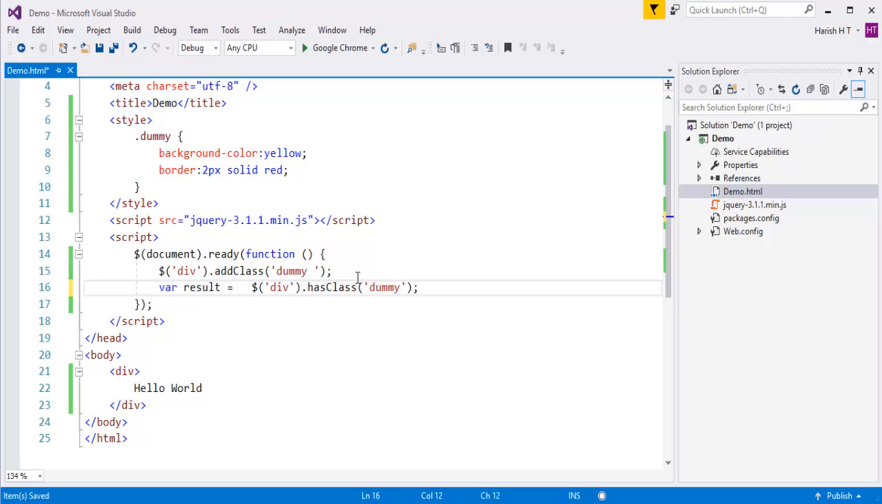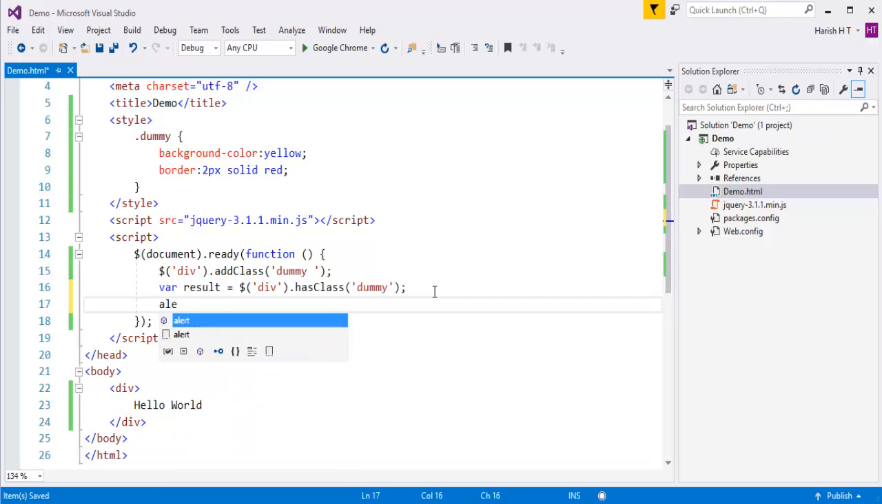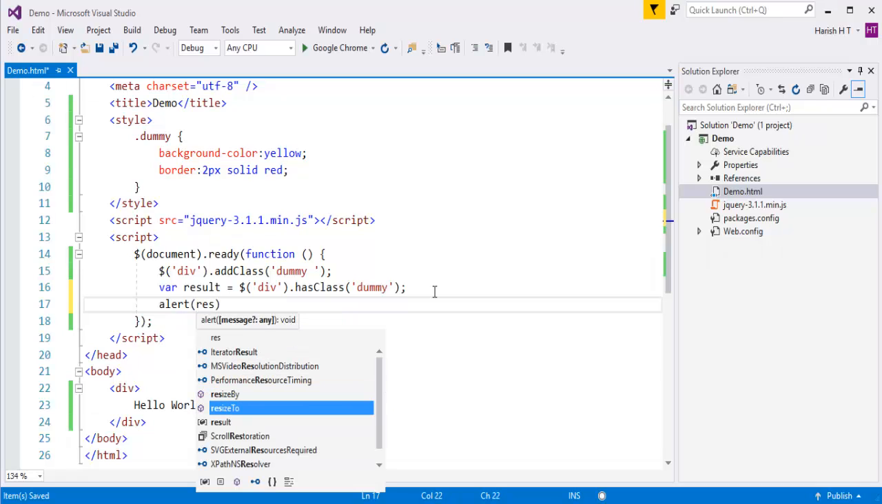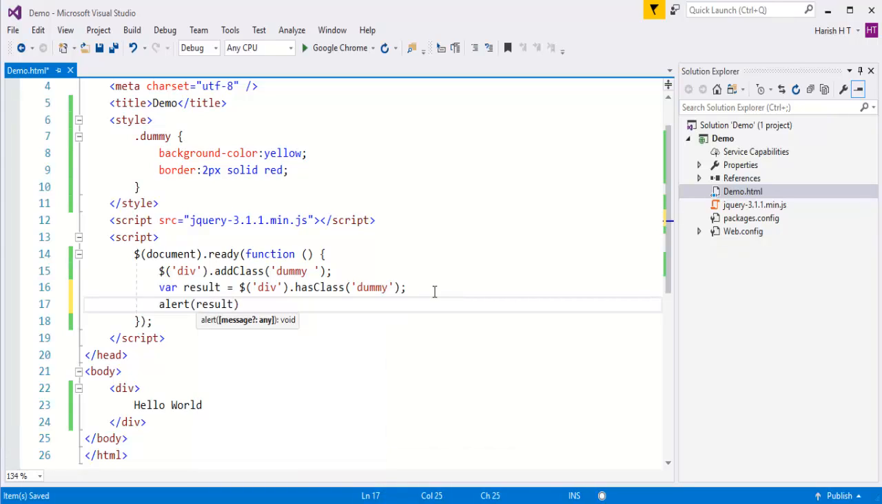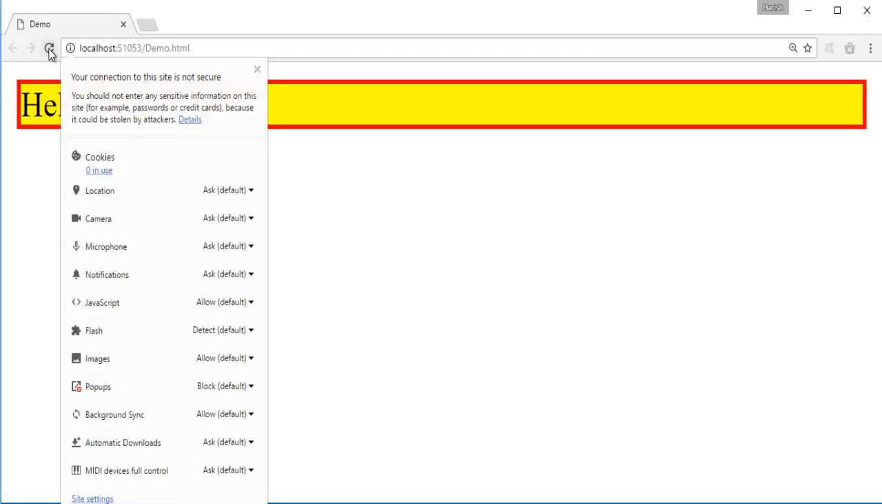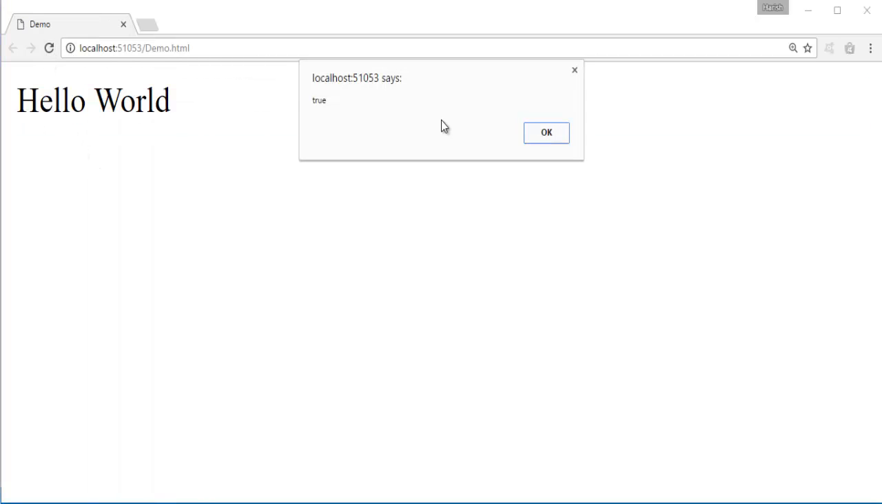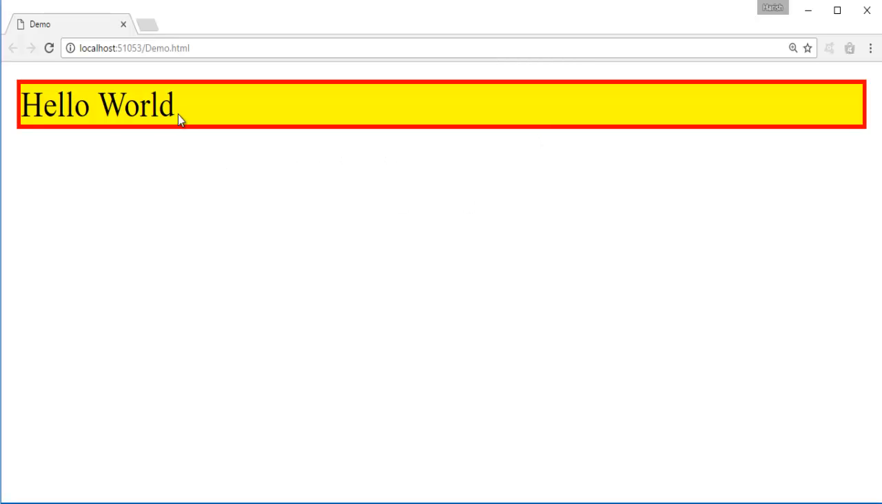Okay, then what I'm trying to do is alert that variable which has the result of what it is returning. So when I do Ctrl S, let me go back and refresh. Okay, here I'm getting the value as true. Yes, that div element has that CSS class dummy, so it's returning true and the styles have been applied.